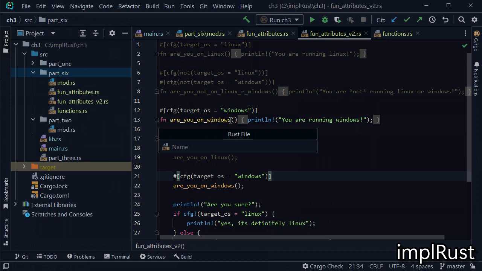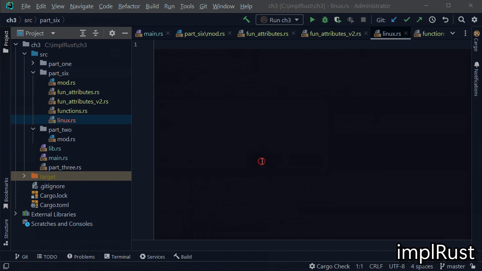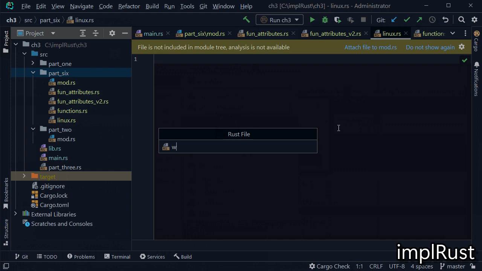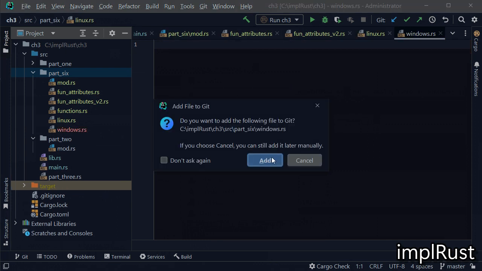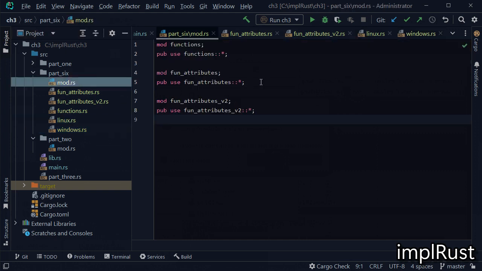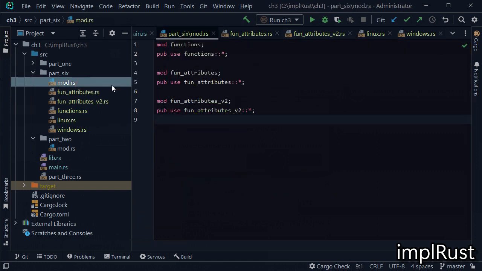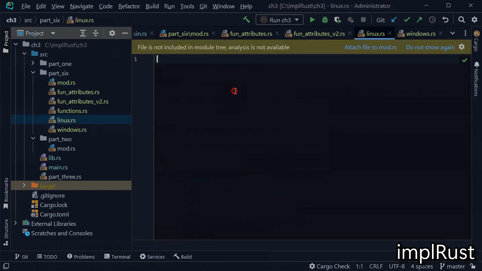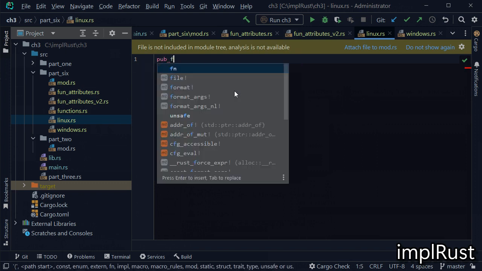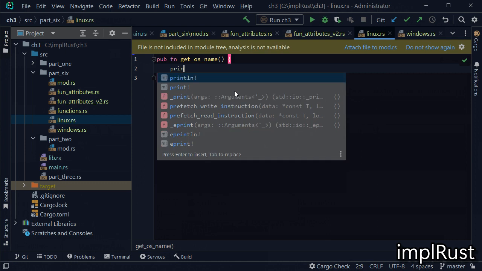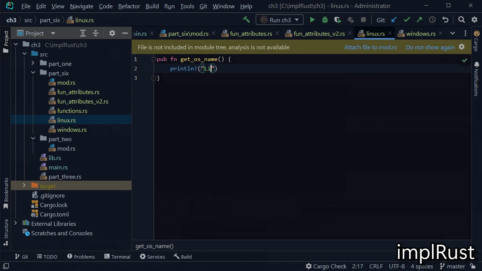Now let us move to something more advanced. This time I create separate files for Linux and Windows. Here I create a function in both files with the same name, get_os_name, and with different display strings.